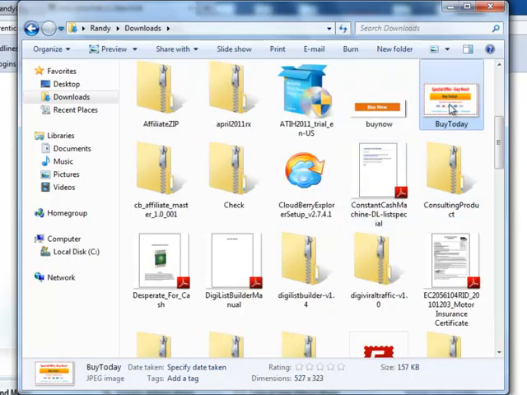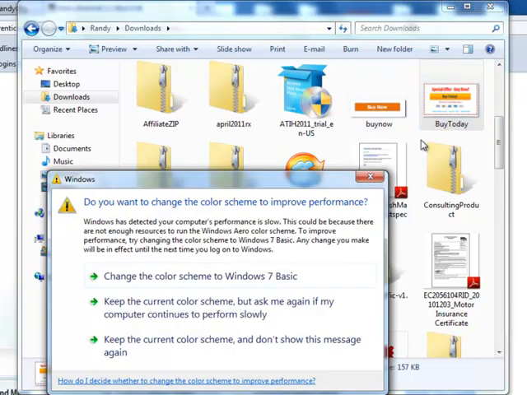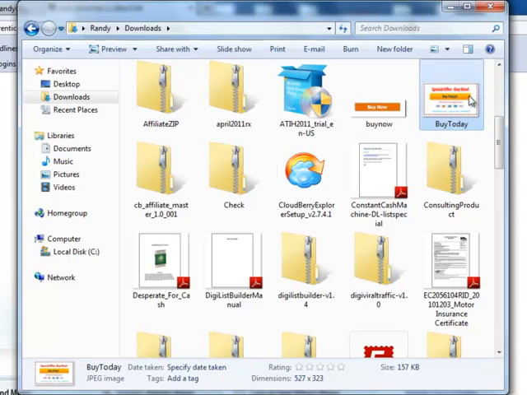And there it is. So there was the buy now from before, and there's the buy today, the Belcher button with the text and everything else around it. And once again, that's ready to just insert in your sales page.